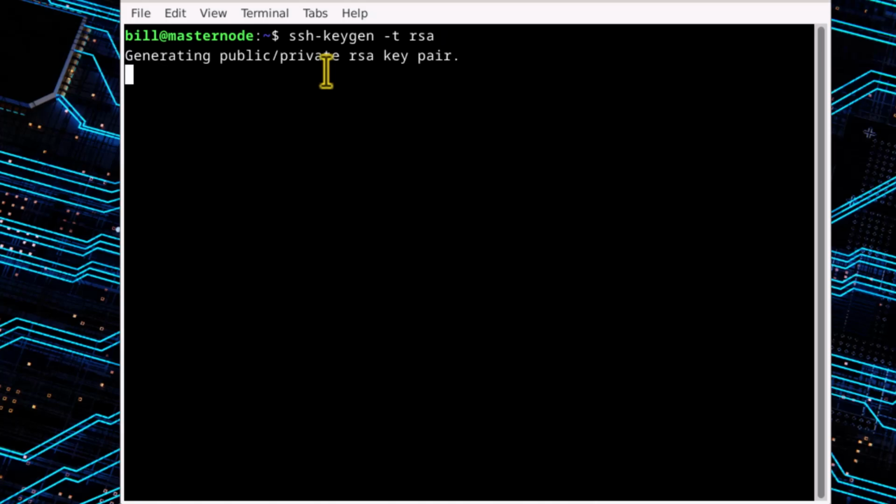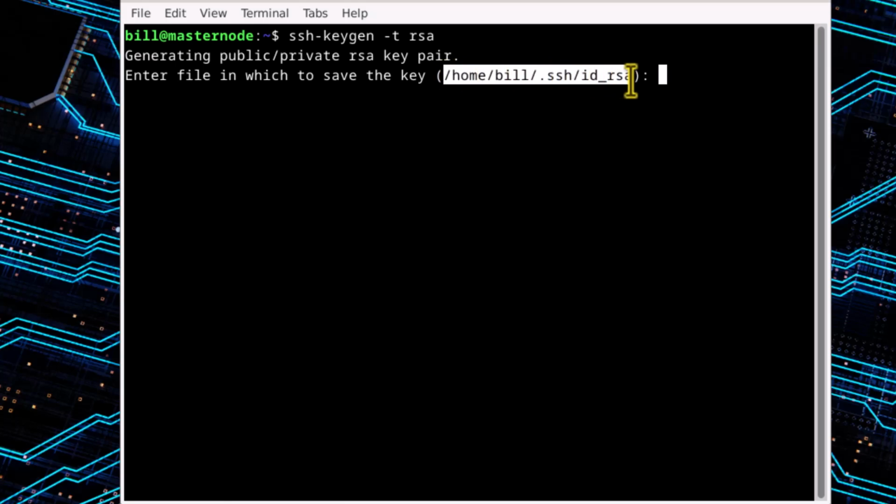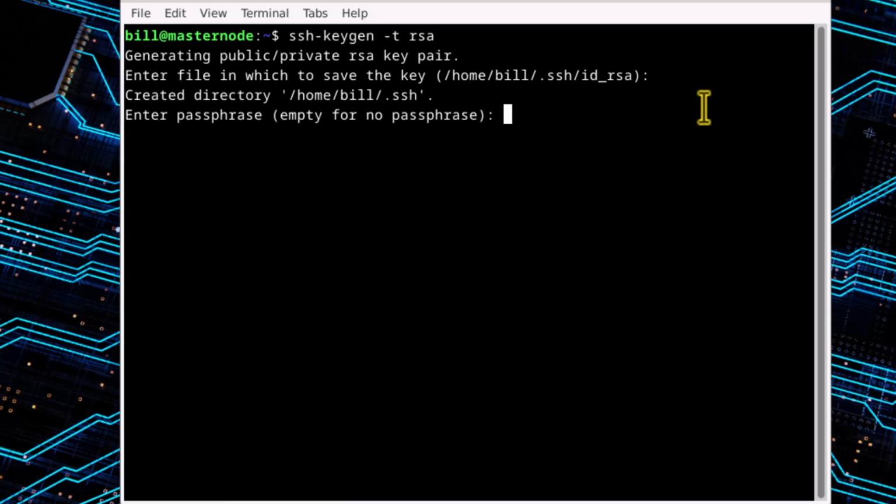And I hit enter. Now it's pointing out to you that we have a home folder here, and it's going to put the .ssh folder out there for us, and it's going to create a file called id_rsa. That is the private file, and it's also going to create a public file. So what we'll do here is we'll just hit enter to let it do that, boom, like that.